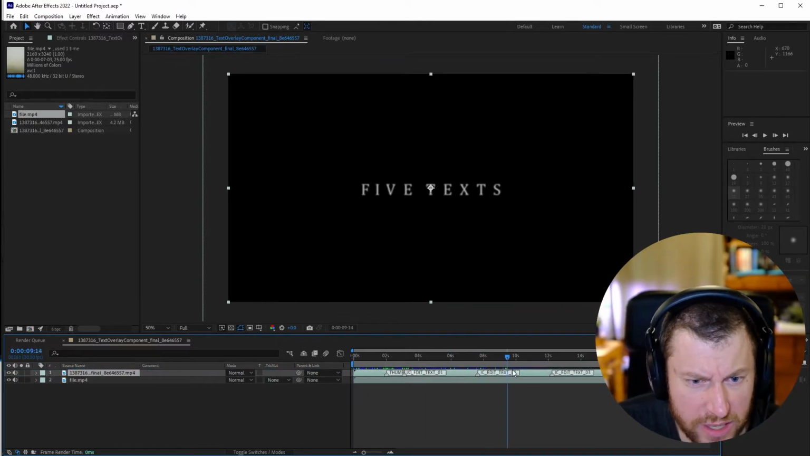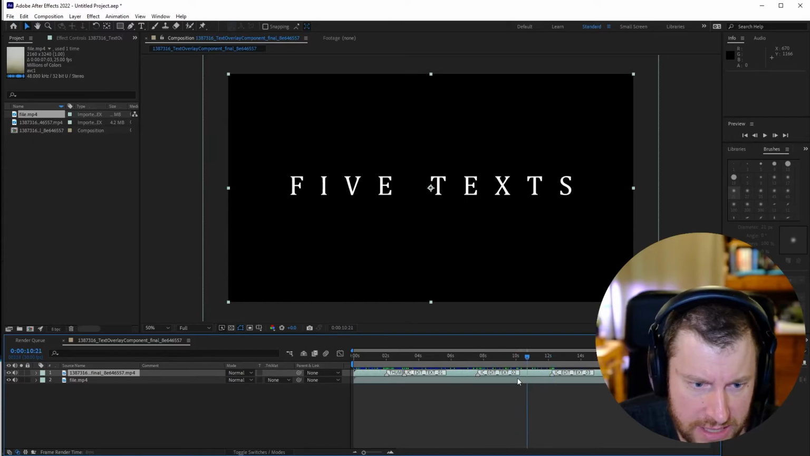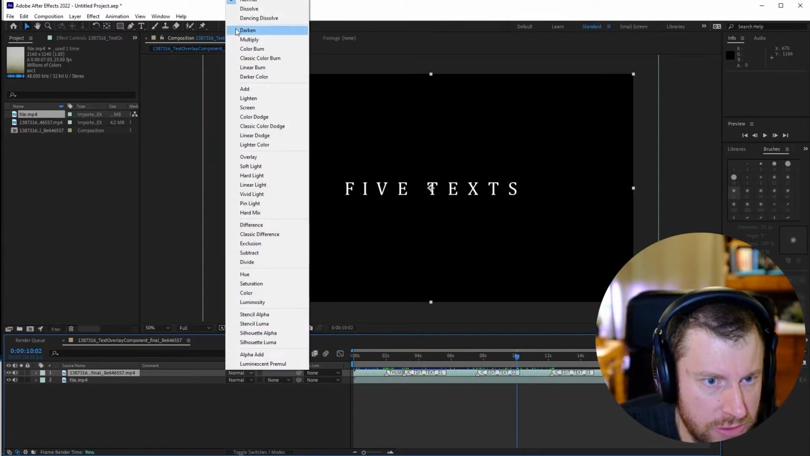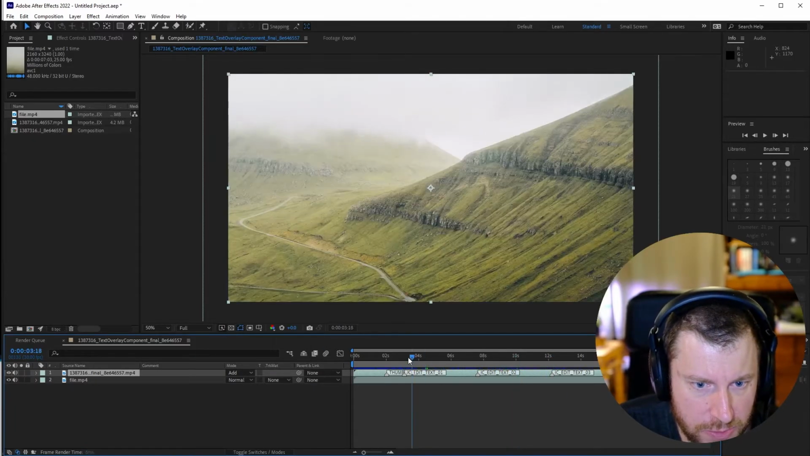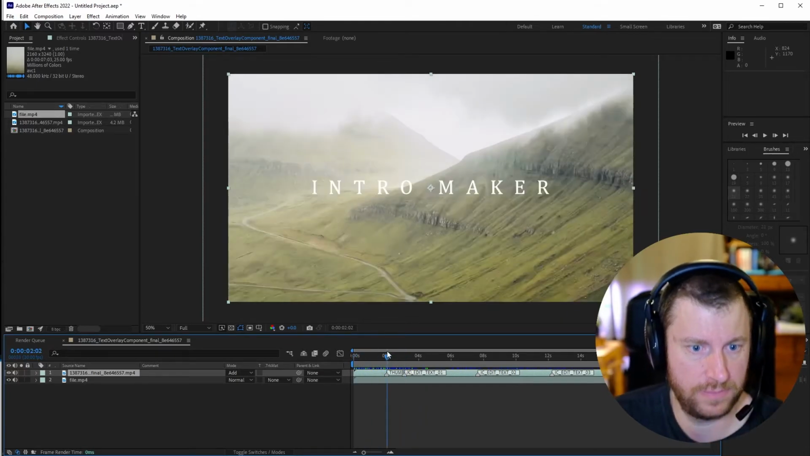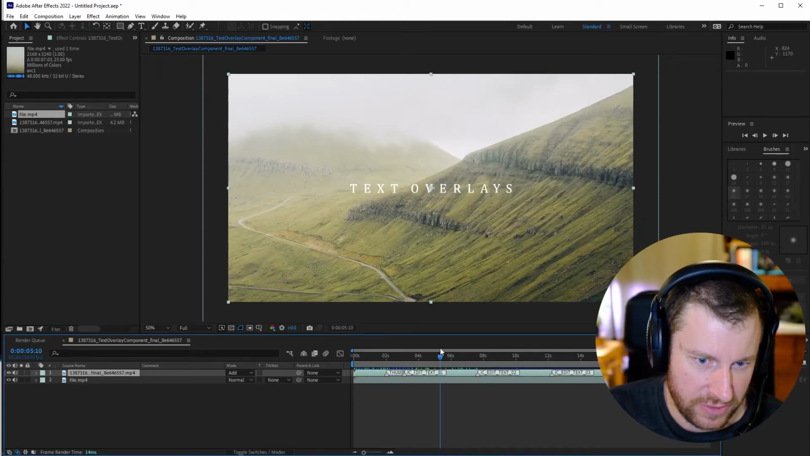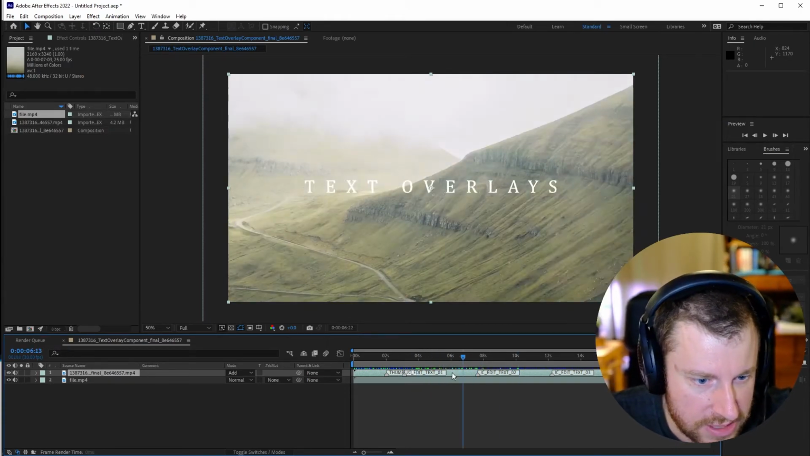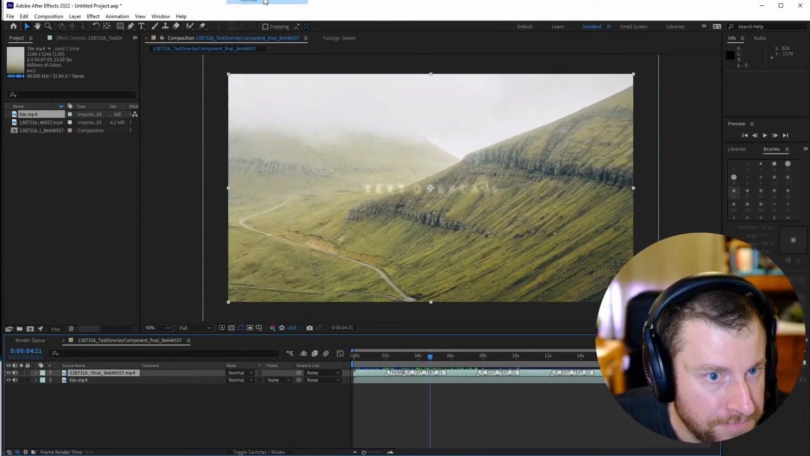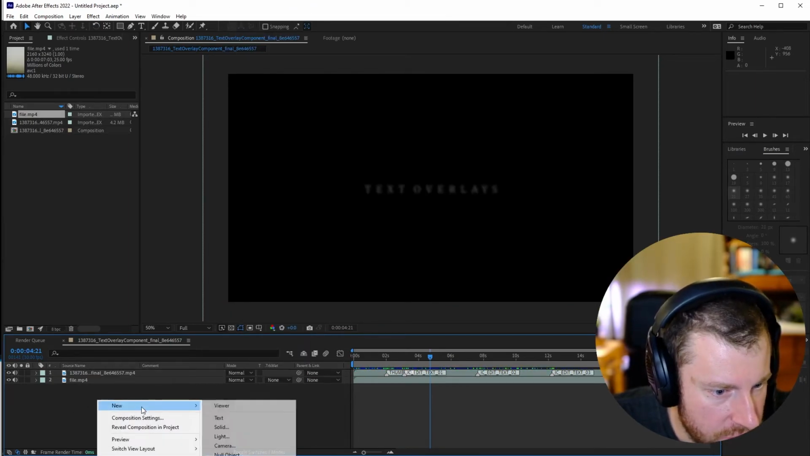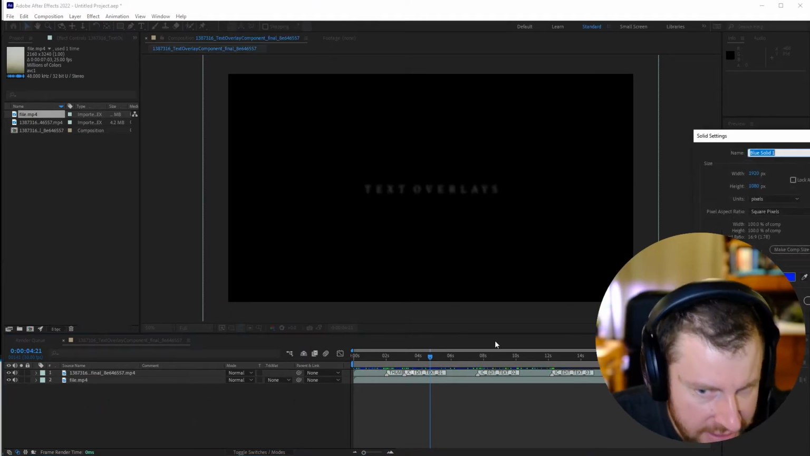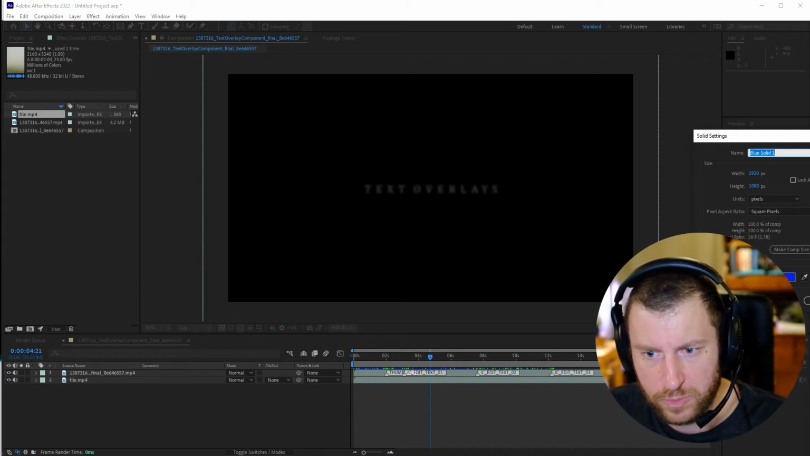Now, if I actually just wanted white overlays, I would just bump this mode to add, and that looks pretty good, just straight like that. I don't like using tints and things like that just because the color never comes through quite as clearly as I want it to. So if I wanted to color this, I would just do a new solid, and blue's fine.